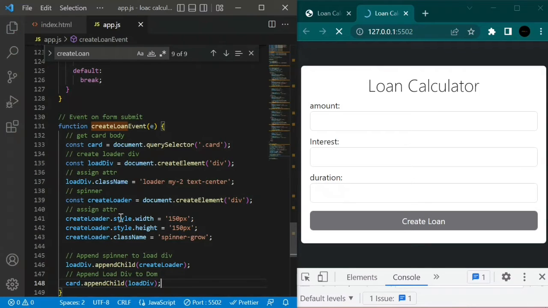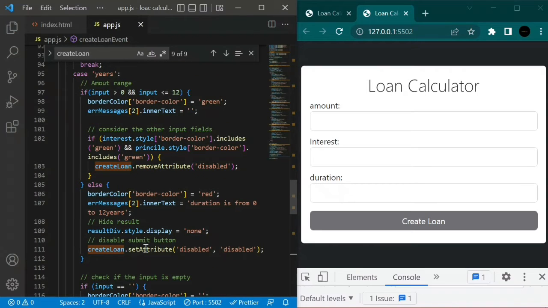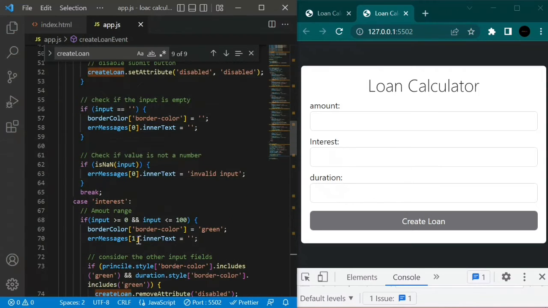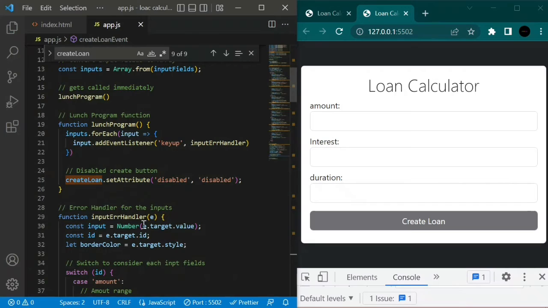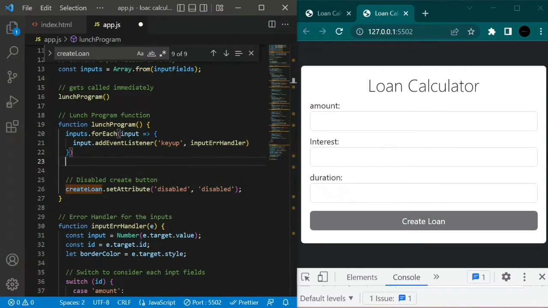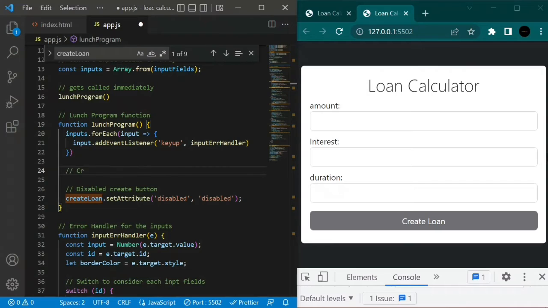It's not going to show right now, because we still have to come back here. Yes, we still have to go way up right here and initialize the click event for the create loan. So just right here, say click event, create loan event, and get the create loan button.